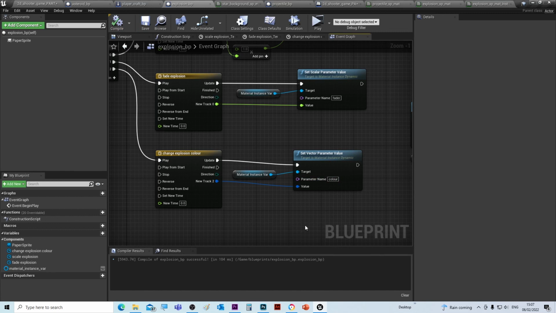So in the next video I'll show you how to spawn the explosion, which will set up all these animations, and also destroy the asteroid.